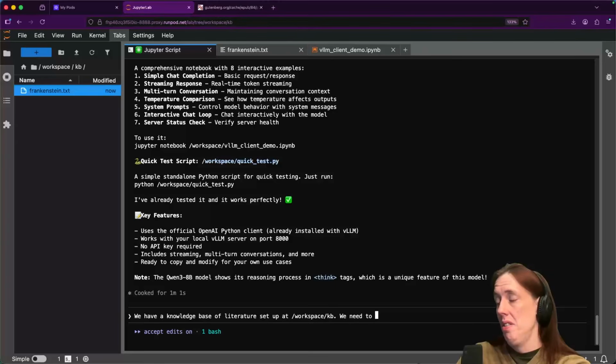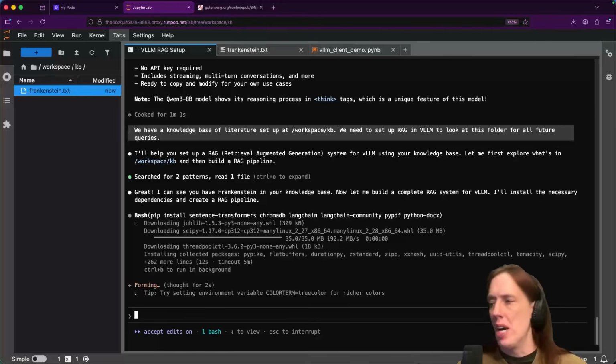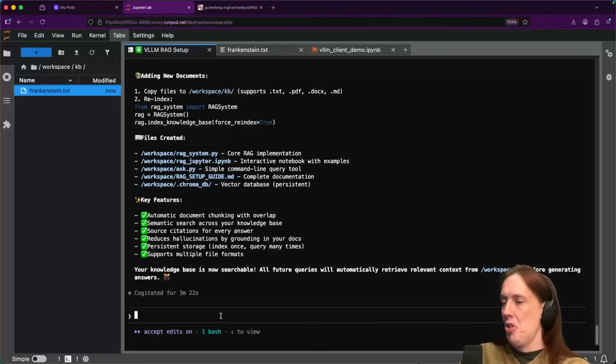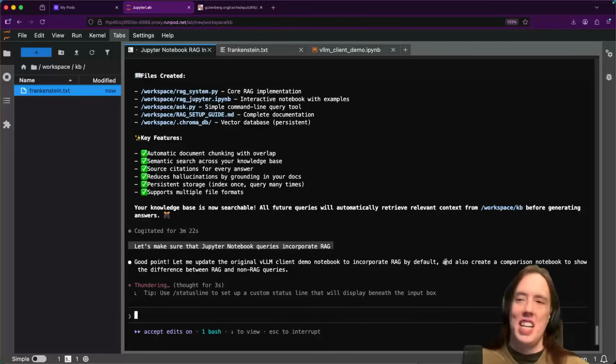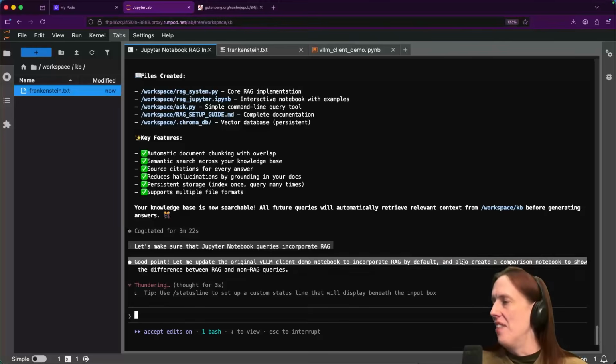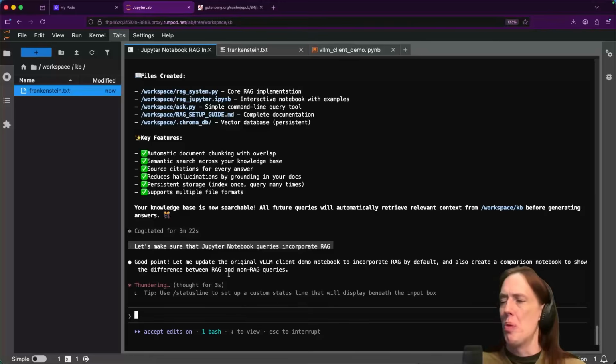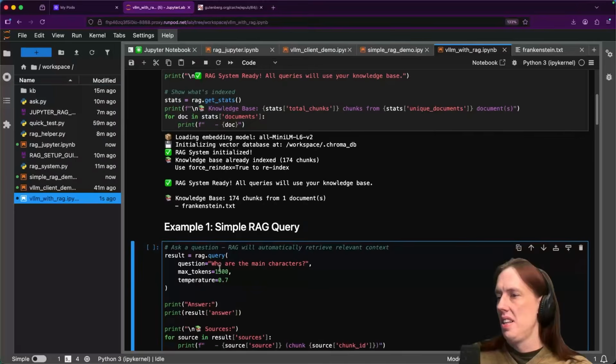We need to set up RAG and vLLM. Look at this folder for all future queries. So it'll need to install some dependencies to get RAG up and running. And let's just make sure that Jupyter Notebook is set up to use this as well. And it's funny because it actually read my mind. I wasn't even thinking about it, but it's also suggesting that we create a comparison notebook to show the difference between RAG and non-RAG queries. I was going to do it manually, but it kind of just read my mind there. And we'll ask it the same question. See if it gives us a better response.